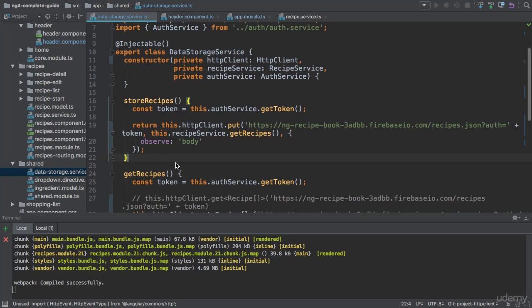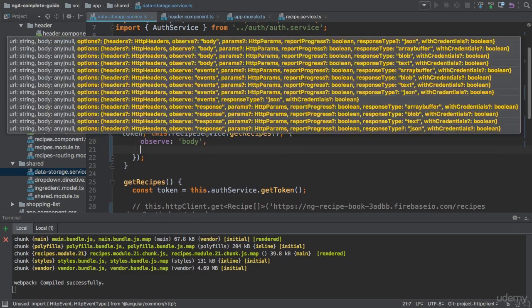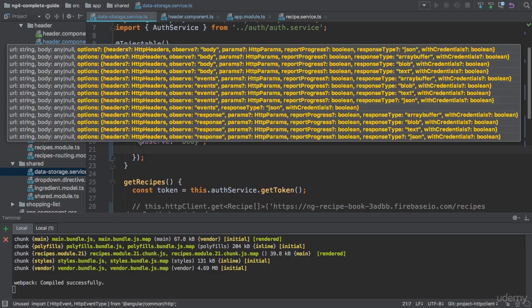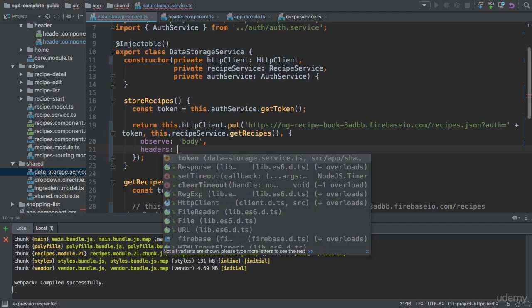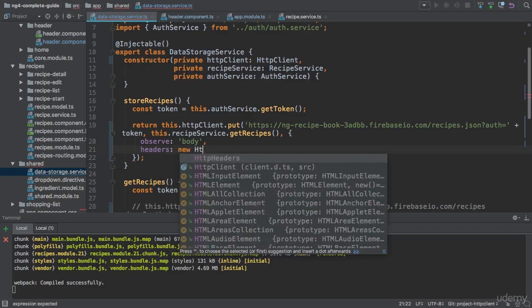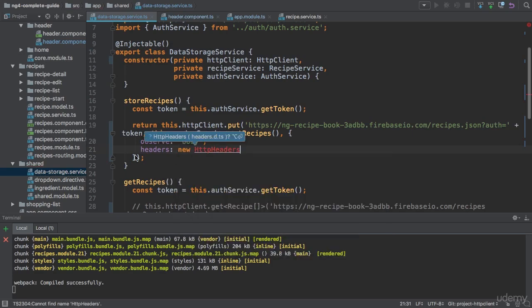You learn a bit about the basics of sending requests and handling responses with this new HTTP client. And in the last lecture, we had a look at how you can listen to the events instead of just the response, which is the default you were listening to. Now, one other thing we can do, which I already touched on, is you can set headers. Now, in this options object, there is this headers property you can set. And there you actually set new headers you want to send with your request with the new HTTP headers object.